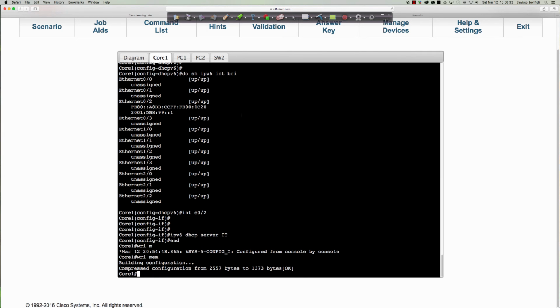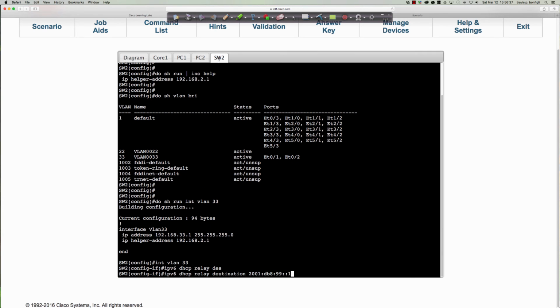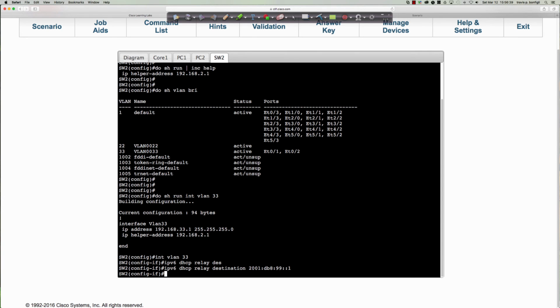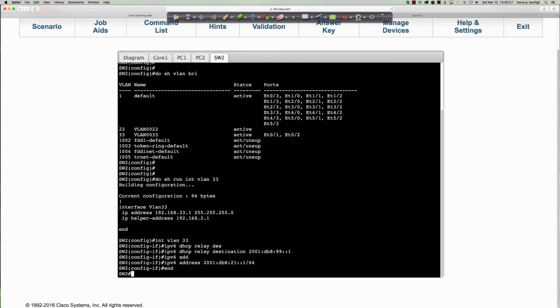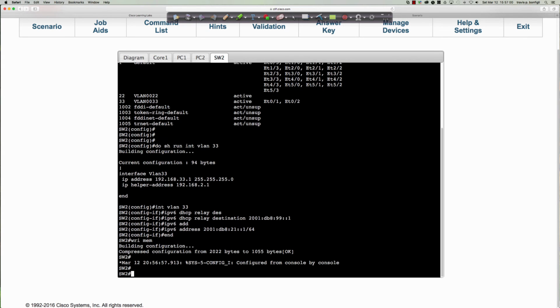So if I come to the core, 99:1. All right, so 99:1, and there's our relay destination. Let's also go ahead and make sure we have an IPv6 address on here. So we're going to say IPv6 address 2001:DB8:21:1/64. All right, so we'll do a write mem here and save our configuration.